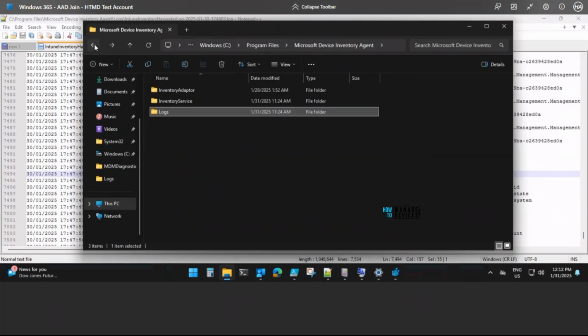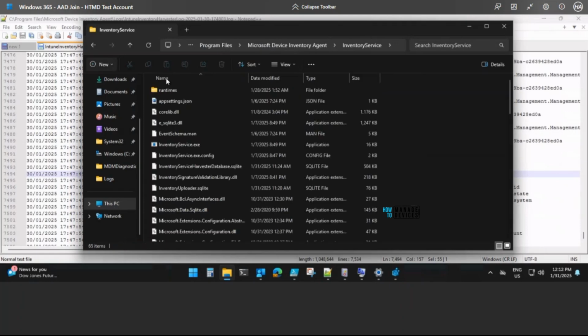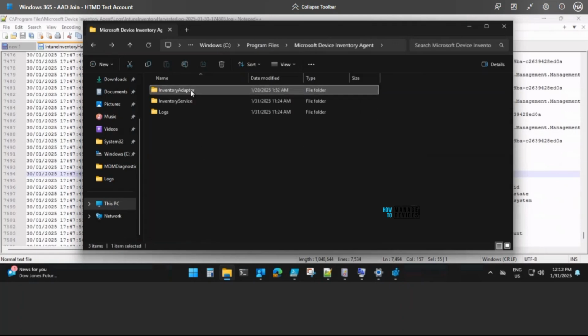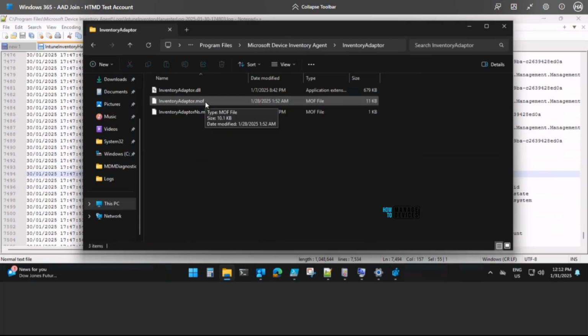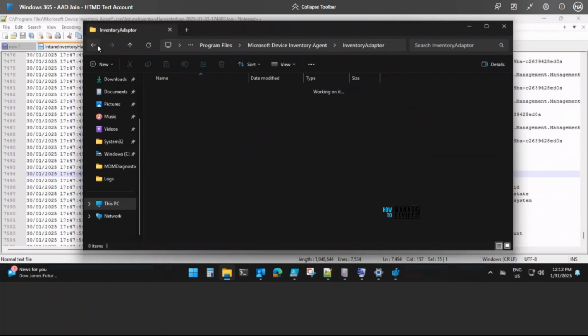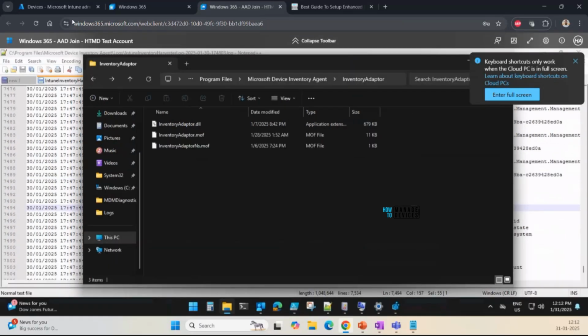Before that, let me go back. Let me show you the move file as well. You probably know how the move file works and what it means. You see the move file here for this inventory stuff. All right, I'll go back to my Intune console now.